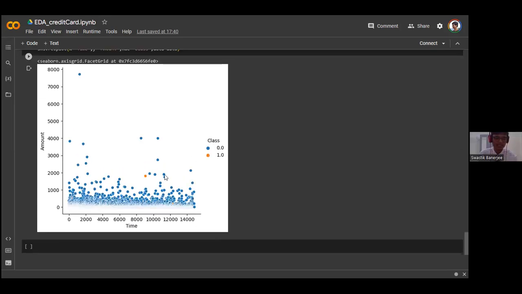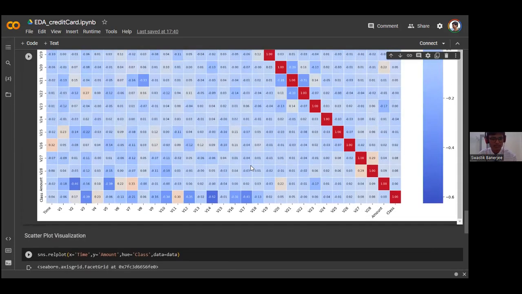Yes, sir. So in this scatter plot, we are plotting time and amount, and we are getting the amount one for class. So that's the class scatter plot. Can you go up to the top, completely on the top?